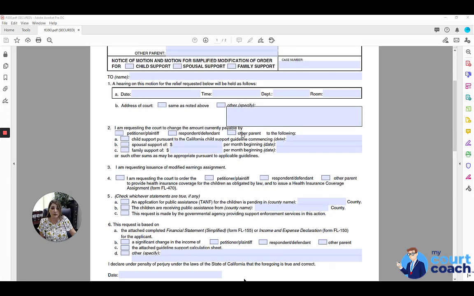Field number 2 asks you to identify the payor of the support order that you're asking to modify, whether that is petitioner, respondent, or another party or parent. Child support in California is always determined by guideline calculation. That is the statewide formula that California uses to determine child support. If you're asking to modify child support, mark box 2A and then list the date that you're asking the court to make the order effective as of. If you are asking to modify either spousal or family support, mark those boxes and then list next to it the amount that you're asking the order to be modified to, and again, the effective date.